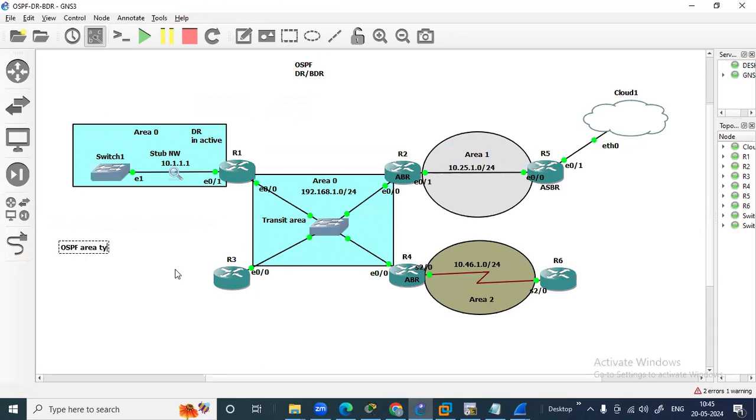One of the conditions for neighborship is that the area ID should be the same and the area type should be the same. For a normal area in the hello packet, there are 2 bits: E equal to 1 and N equal to 0 means it's a normal area. Is this clear, everyone?